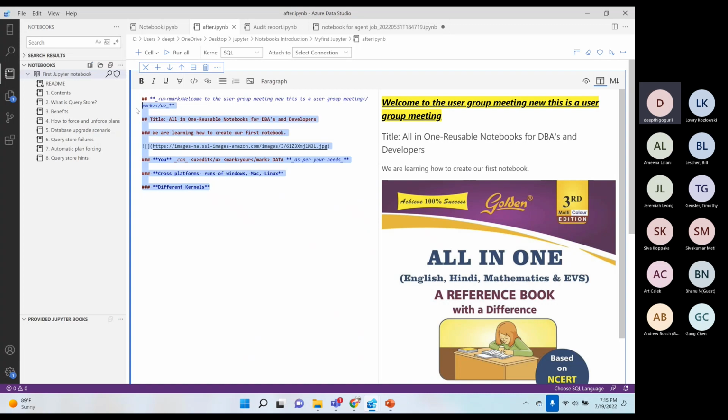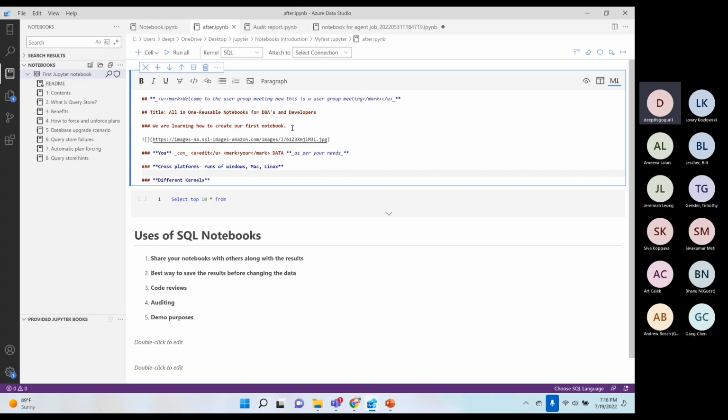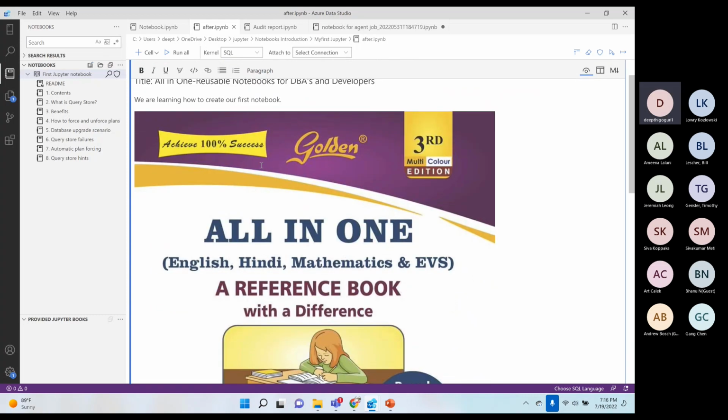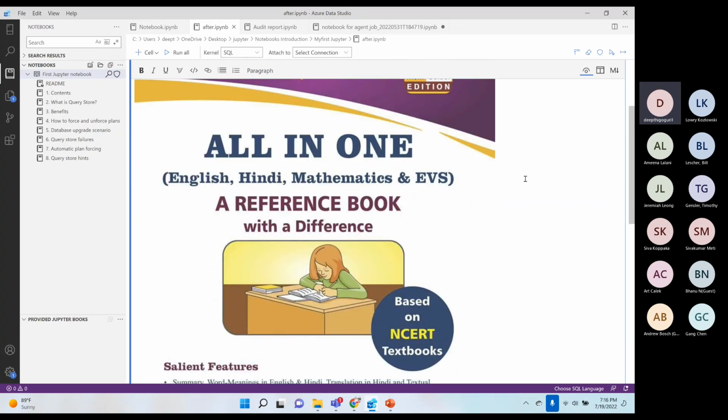If you're not familiar with markdown text, like I'm not, you can be very comfortable using the rich text view. I will just type it in. If you're familiar and want to use the markdown text completely, you can go ahead and use it here. Let me go back to the rich text view. If you see here, I have attached a picture. You can attach pictures, you can attach GIFs.